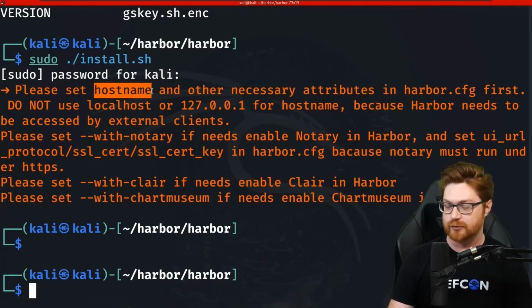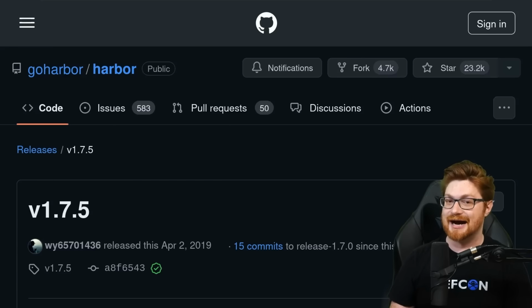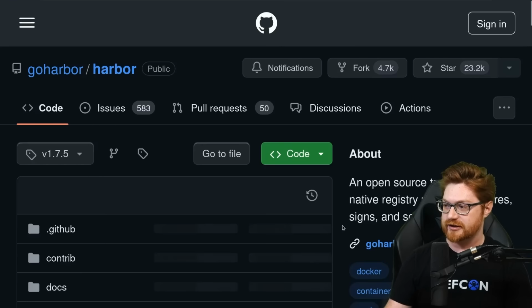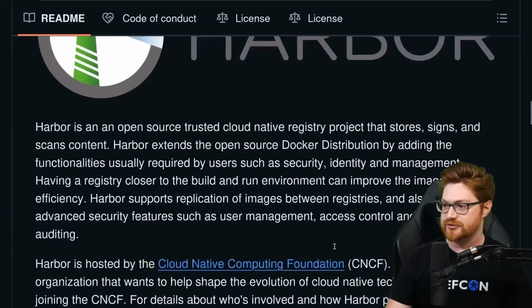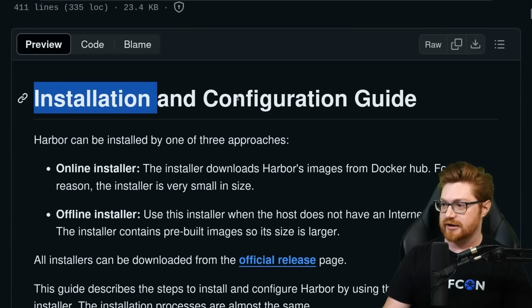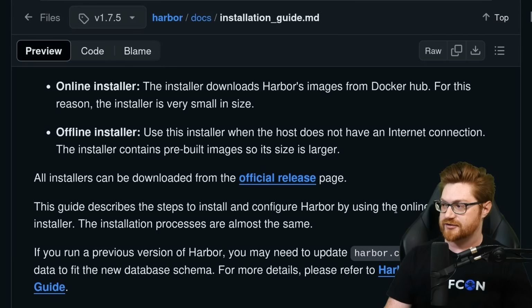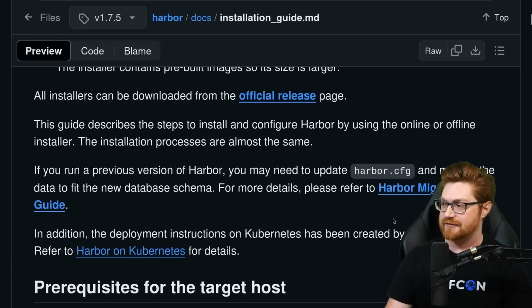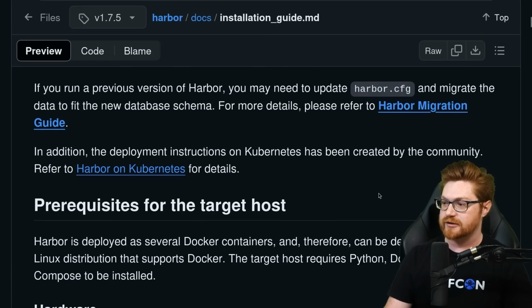And if we read the documentation, a little RTFM, we could have seen that. Let me pivot back to the GitHub repository so we could go take a look at the README and see what some of those installation instructions were. Now this is all the insight to install and set up Harbor on a local copy for us. The online installer and the offline installer, either one doesn't matter for us because we have an internet connection, but we do need to update our harbor.cfg or configuration file.